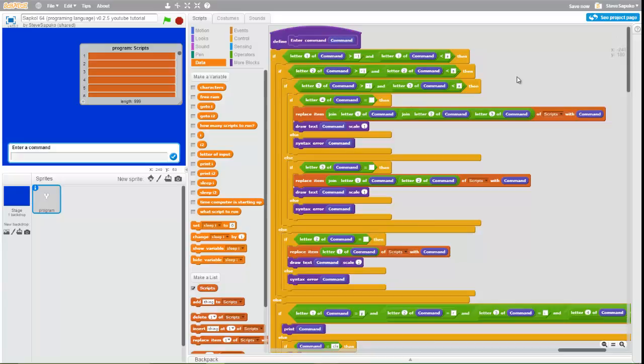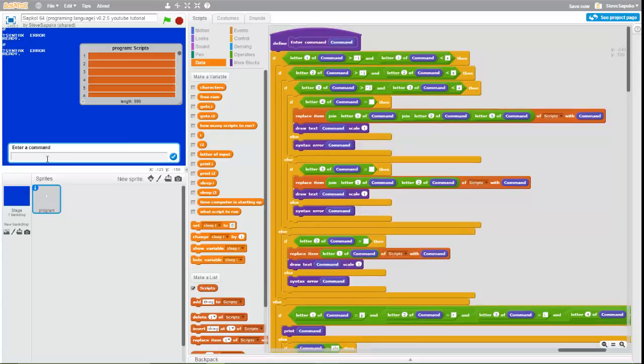if letter 2 is like that, so if it's not like that, then if letter 2 of command is nothing, it is pretty much nothing, so it replaces item letter 1 of command of scripts with command. And then it draws text command. So that makes it so on print. I actually tried doing it low, didn't really work out. It then writes what you just did. So that's if it's not like that.